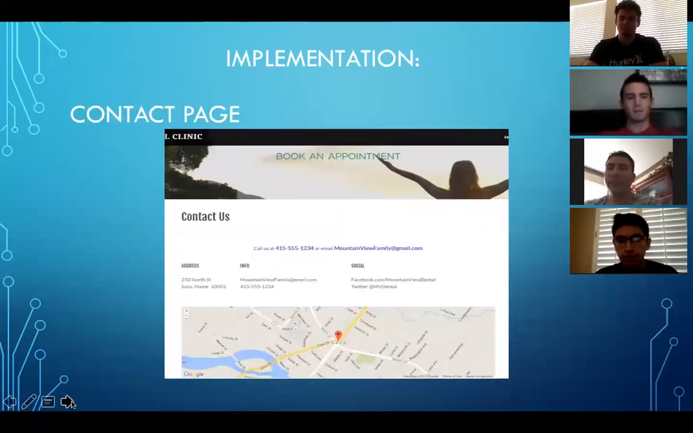And then lastly, we have a contact page, simple layout. Book an appointment. You can call us or you can email us. Our address is there. You can find us on Facebook and Twitter. And then at the bottom, you can see a nice Google Maps implementation that's user-friendly.